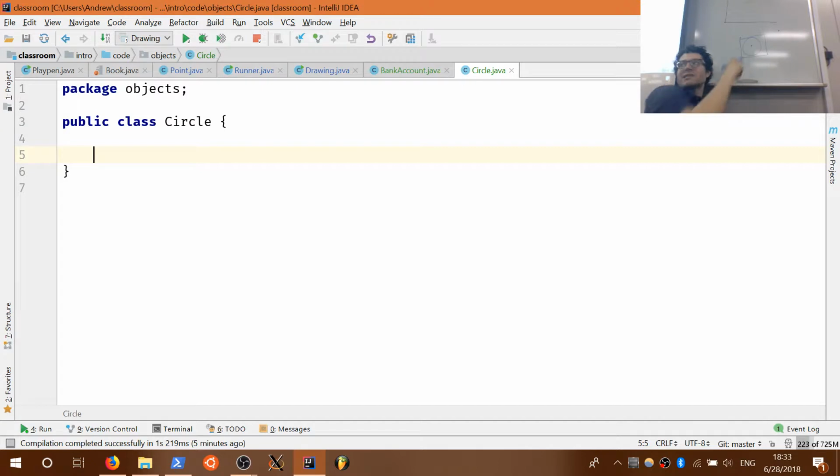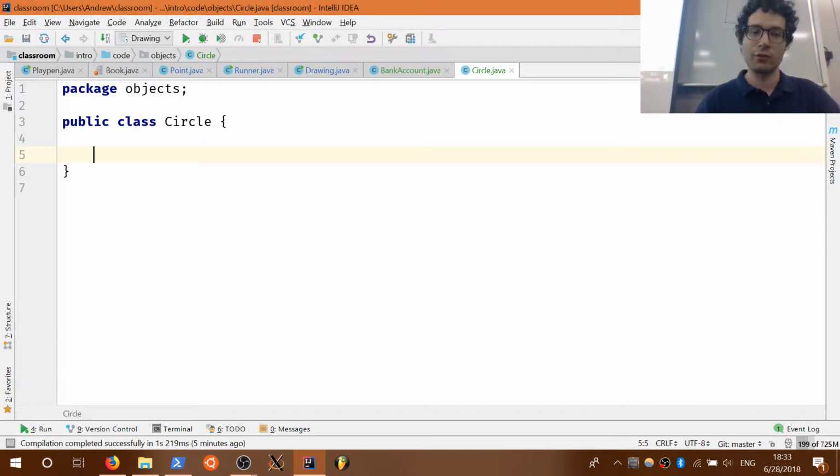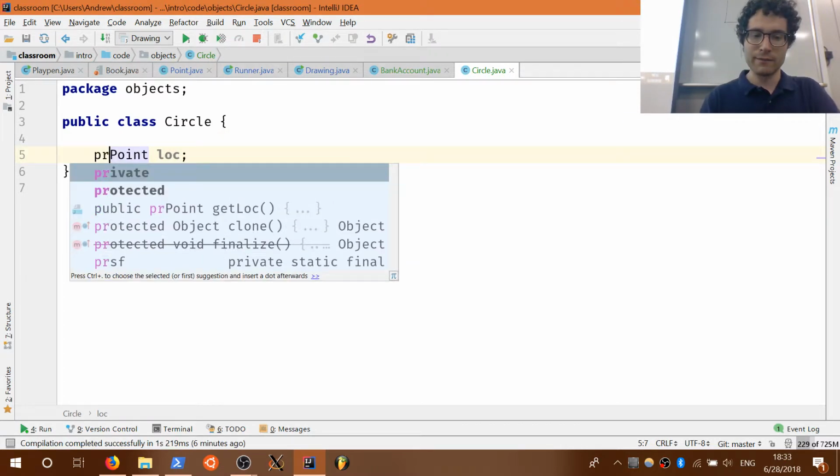We can select the point to be the center of the circle, okay? Or we can select the point to be this top left corner over here, which is actually what Java does, so that's what we're going to do. So it's going to be the top left corner of the square that the circle exists in. So this will have a point location, right? And that's going to be private as well.